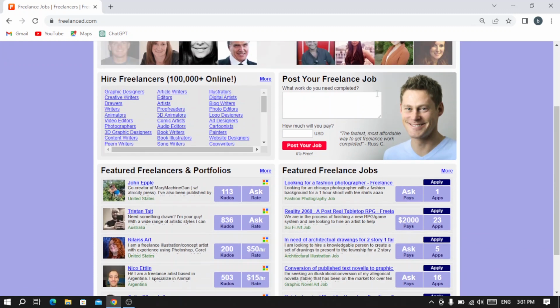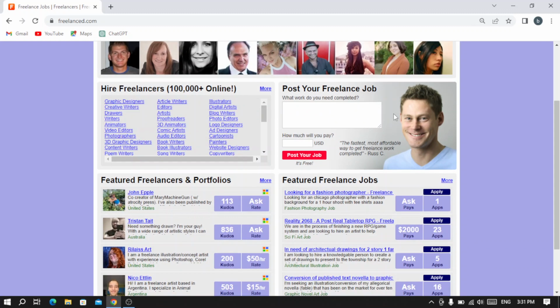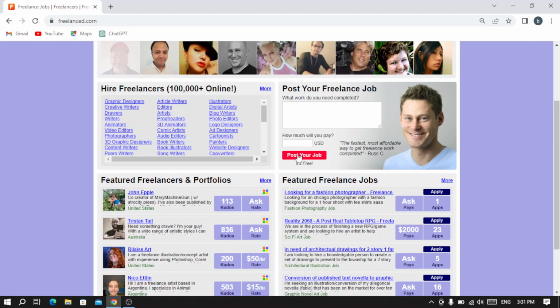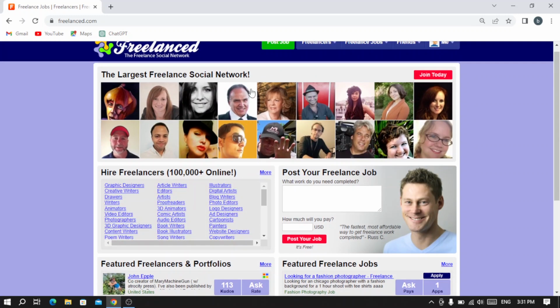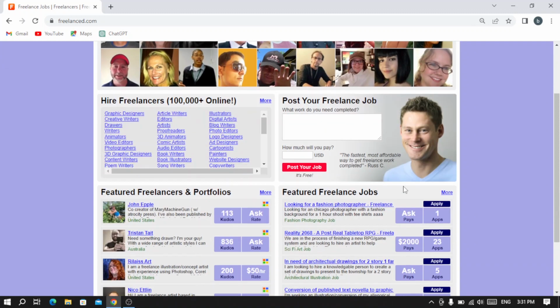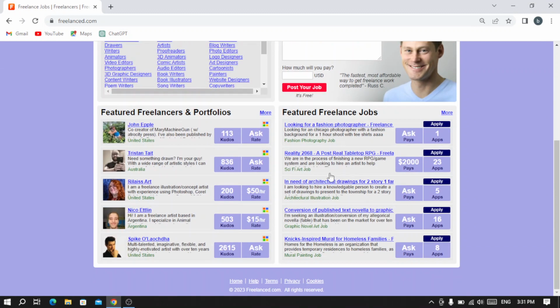So for the others who want to look for someone to hire, you can post your job right here, and then you can decide how much they will get paid, and you can hit post your job, and it's free, guys. You can post jobs for free, and you can get one of those freelancers to work with you or for you. And here you have the featured freelancers and portfolios, so you can just scroll and check those, and you can find a fit, or you can find a freelancer to hire.